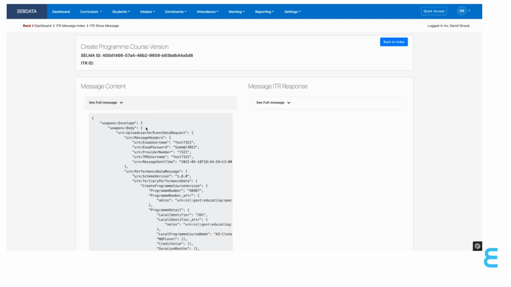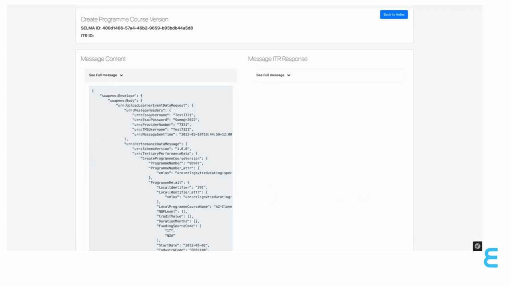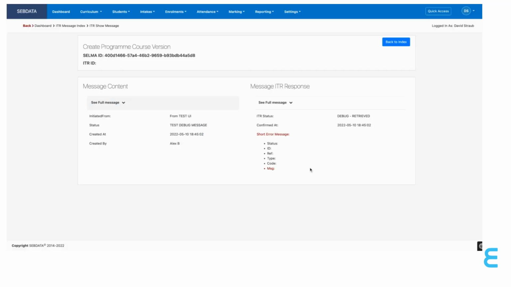Of course, this is a not so convenient and not so readable XML format, which the ITR expects us to send. On the other side, you will also see if the message was received and if there's any errors.